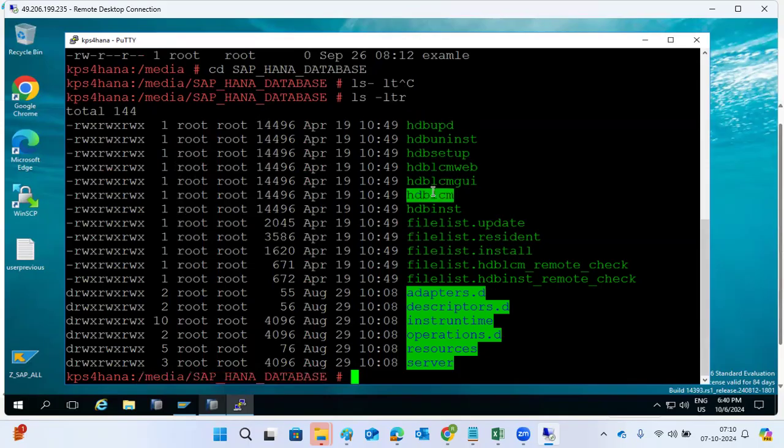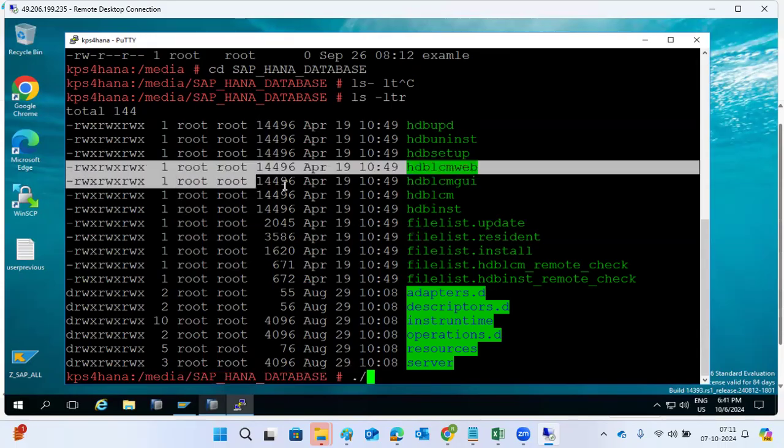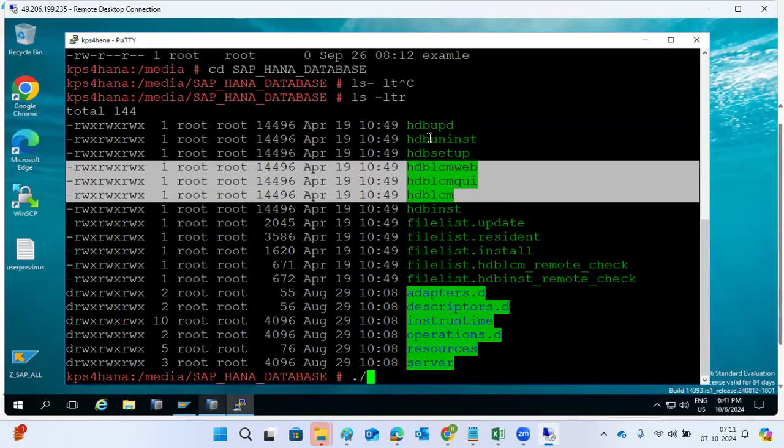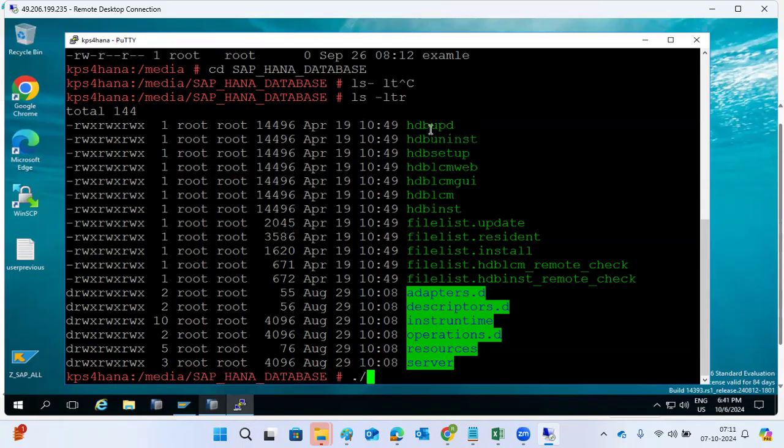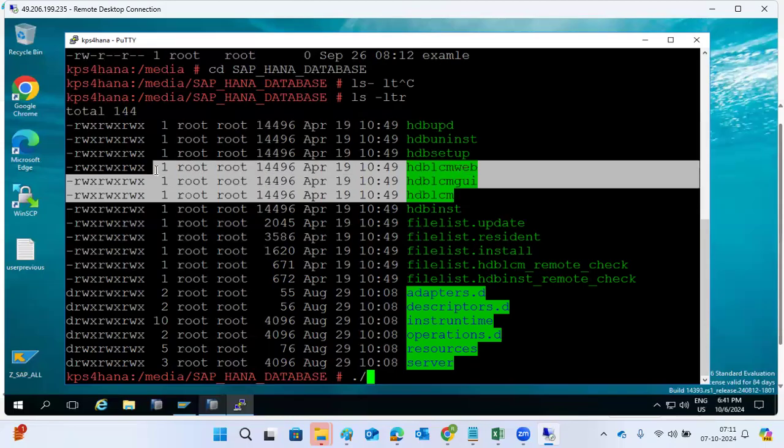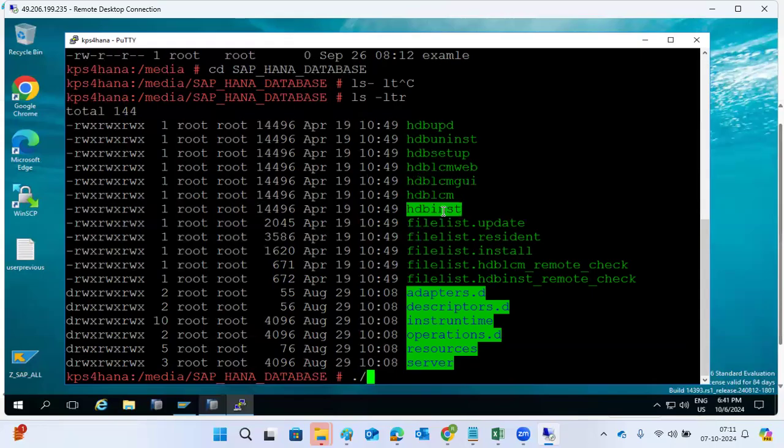Here, see HDB LCM, HDB LCM GUI, HDB LCM web. These are the files we use for installation, uninstallation, and upgrading the HANA systems: UPD for upgrade, UNINST for uninstallation, and HDB INST for installation. Before the HDB LCM tools, the HANA database lifecycle management tools, we use the HDB INST file for installation. Now just run HDB LCM in command prompt mode.